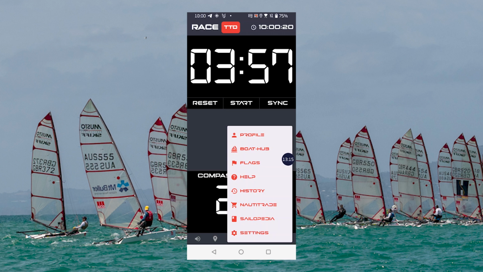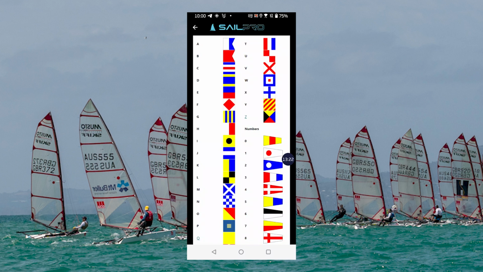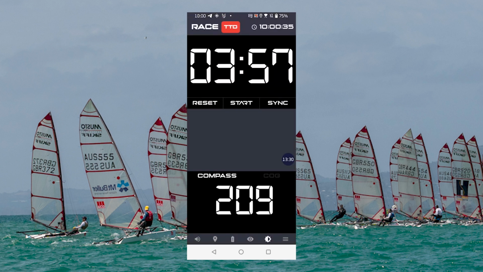Obviously, we've got a link to our help file where you can get onto our help portal. We've got an international flags database here, so you can quickly select that, open that up, and then you've got all your alphabetical flags and numerical flags here for quick reference.